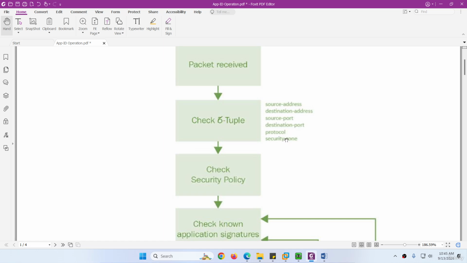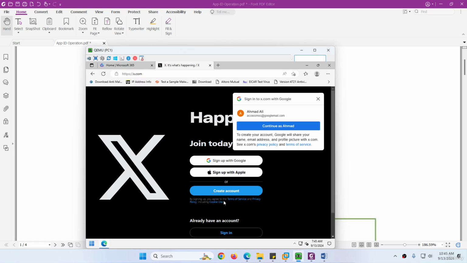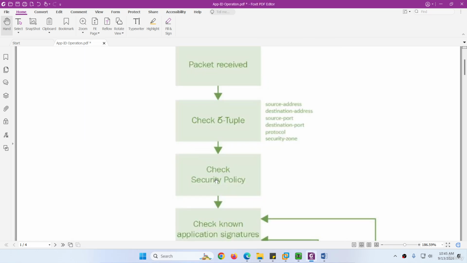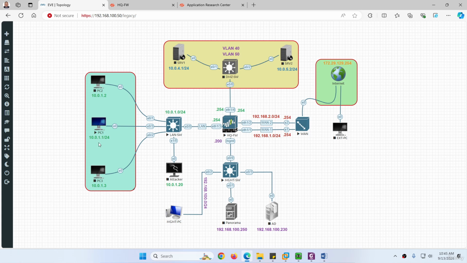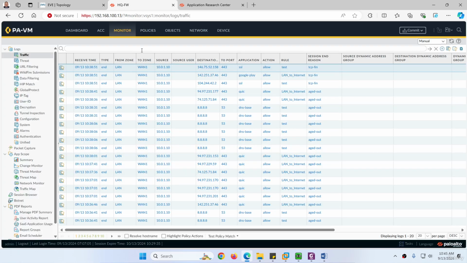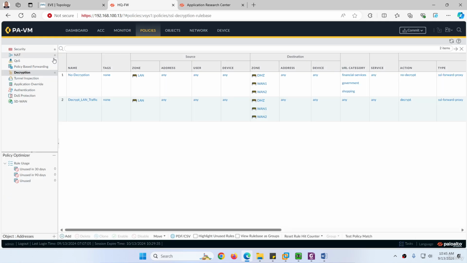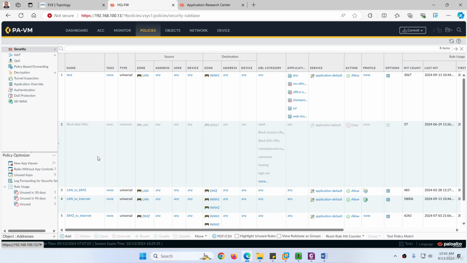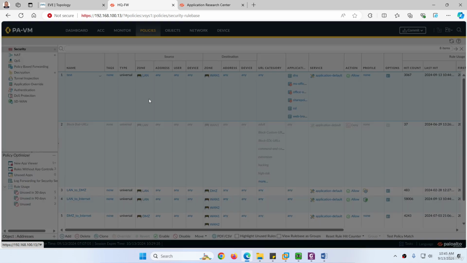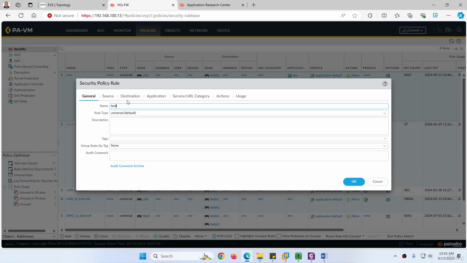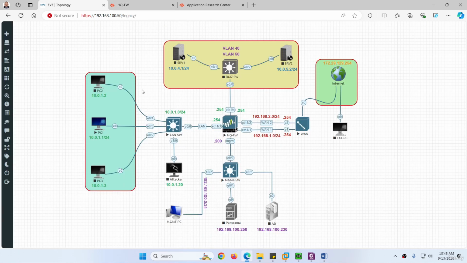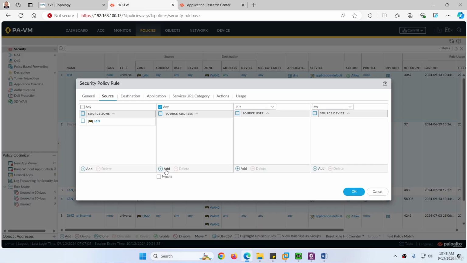This is the first thing the firewall will check: whether the source IP that initiated the traffic, which is 10.0.1, is allowed or not. It will go to the policy and check. Let's go to the security policy, to see that there is no restriction on this IP to go outside. Then it will check the source port, then the destination port and zone.